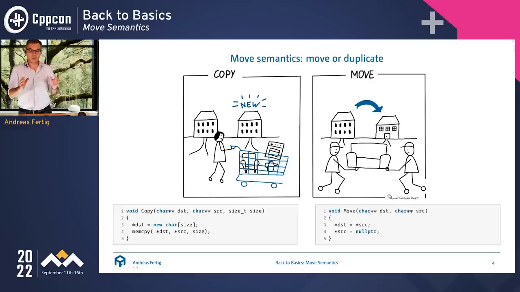and as I said, it's totally fine if copy is the thing we need. There are dozens of scenarios like duplicating strings where copy is absolutely fine. But there are other scenarios where we say, no, we don't really want to, or we don't need to copy. We can move the resource over. And that's on the right-hand side at the bottom.